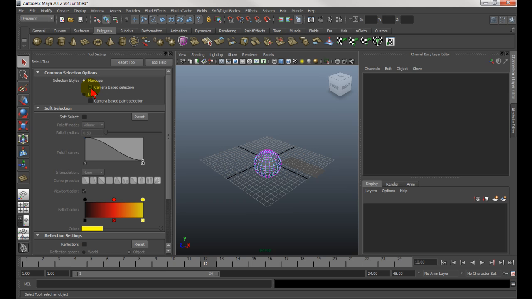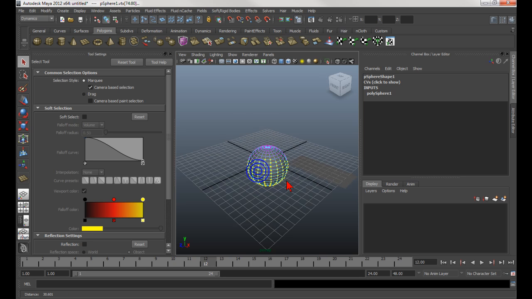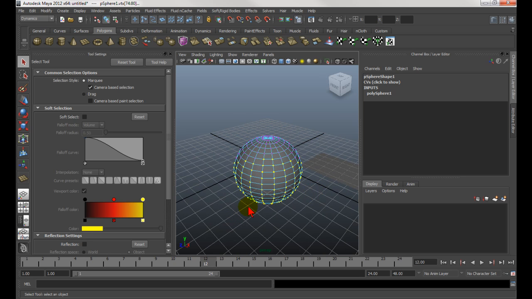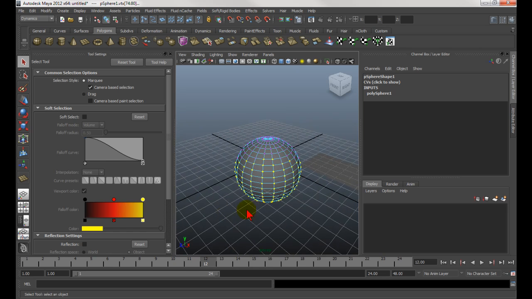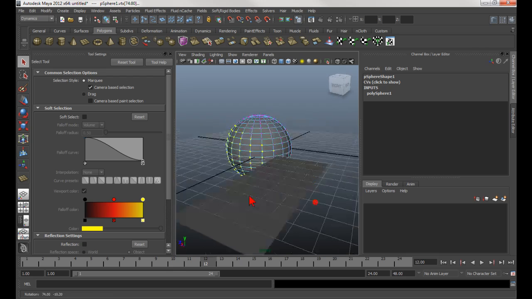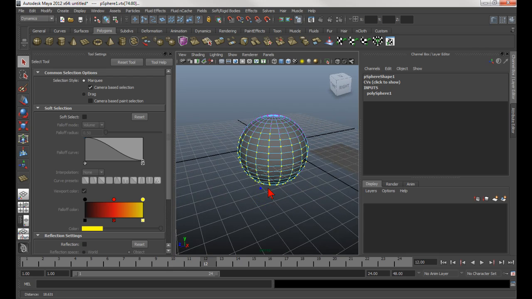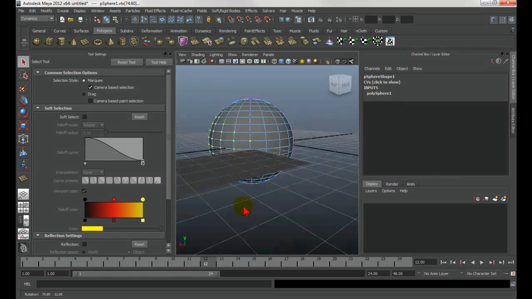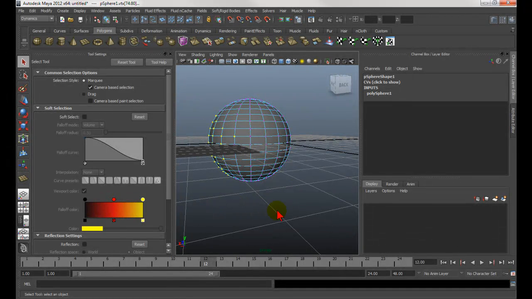If I check mark this one, camera base, what that means is if I click and drag, hold on left mouse, click and drag. Now let me zoom in. You can zoom in by alt right mouse, alt middle mouse would be to pan, alt left mouse would be rotate. Okay, alt right mouse to zoom in. Okay, as you can see that none of the vertices in the back are selected. That's because it's camera based selection.